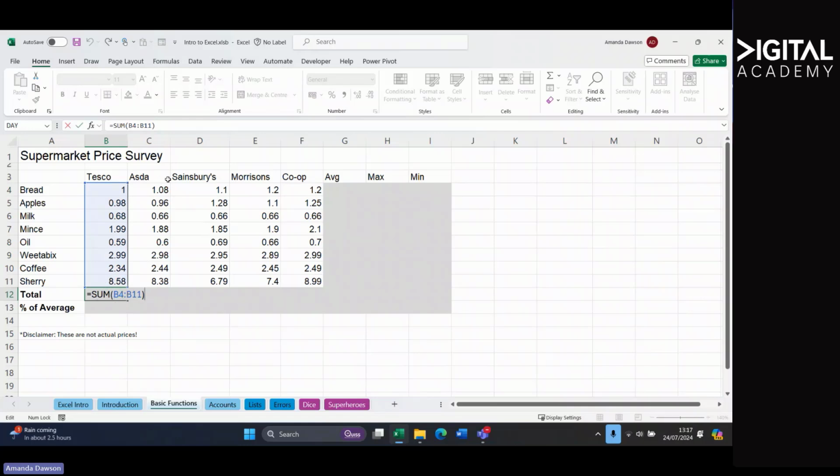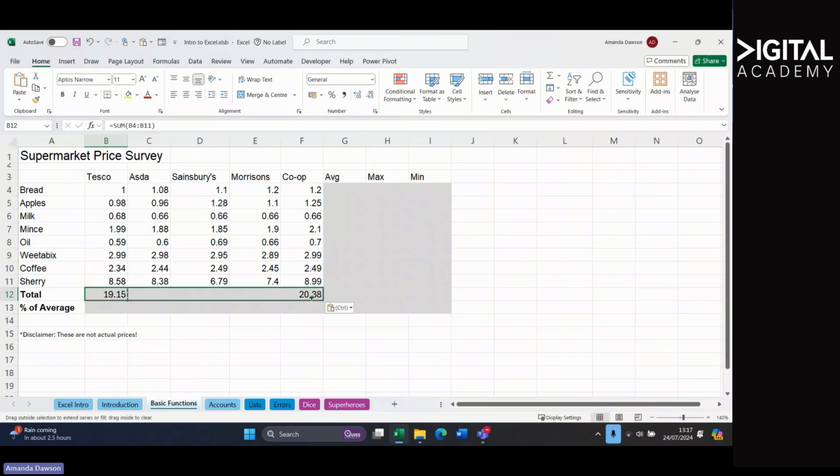I want to do the same thing for Asda and Sainsbury's and Morrison's and the Co-op. I could, in here, do the same thing, equals sum, and put in the range of cells. Or I could copy. If I do copy and then paste, Control C to copy, Control V to paste, it will add up the range for the co-op. But probably the easiest way is to click on the calculation I've just done, go and find the fill handle in the bottom right corner, click and drag across to the end, and it will put the same functional formula in all of the other cells.